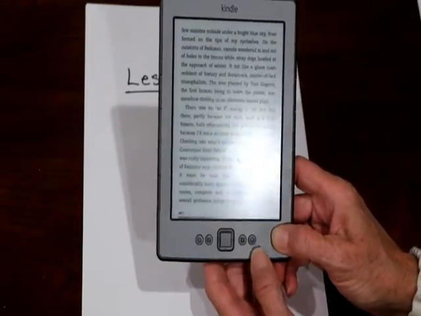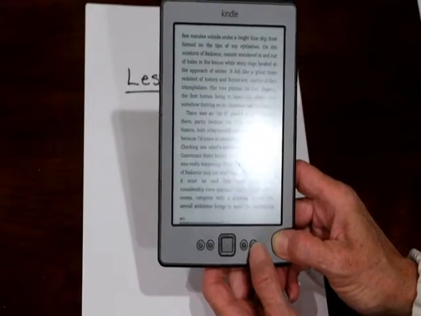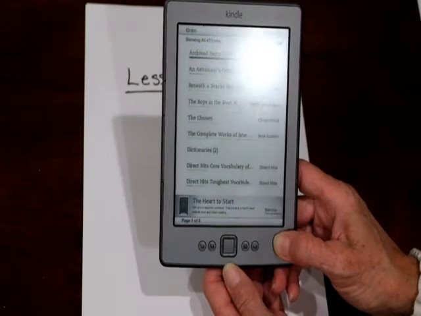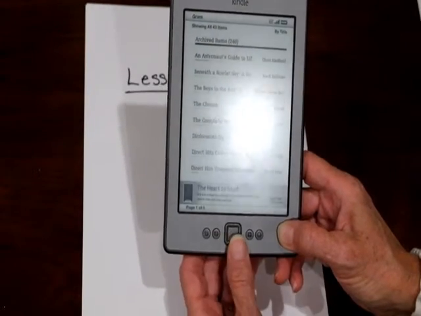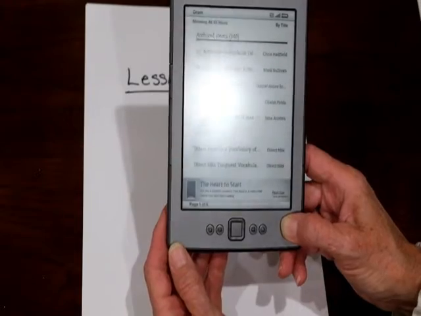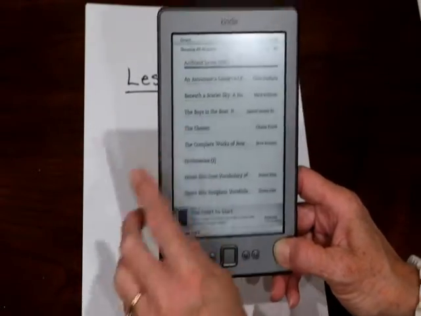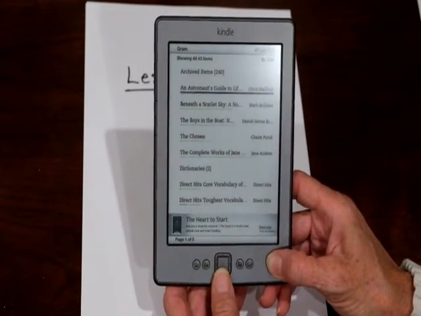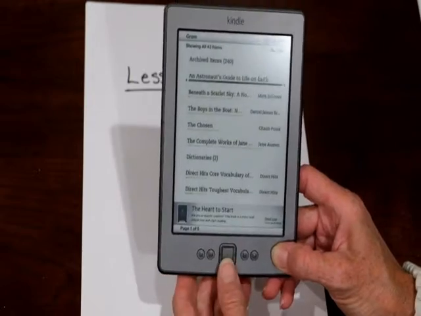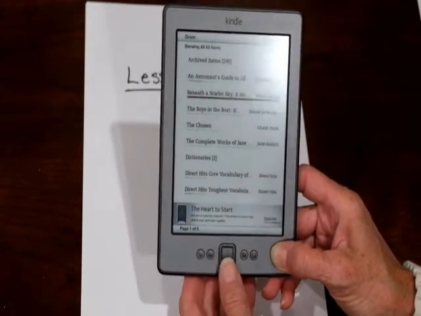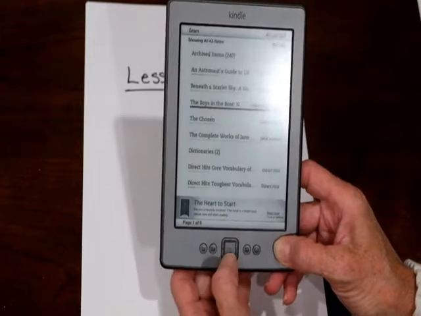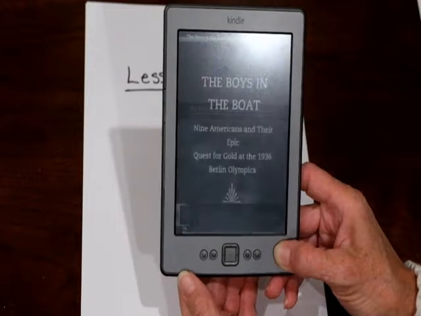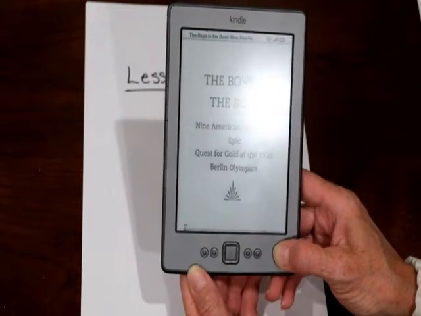So if I want to go home, that's a really good one to use, the home button. I push that. It takes you back to the very first page. And if I want to, let's see, maybe I want to read The Boys in the Boat. So I have to scroll down to it. So it kind of scrolls like a mouse does. I go down. Now it's on An Astronaut's Guide to Life. Down again, Beneath the Scarlet Sky. Down again, The Boys in the Boat. Now that's the book I want to read, so I'm going to push the enter button. Enter. There you go.